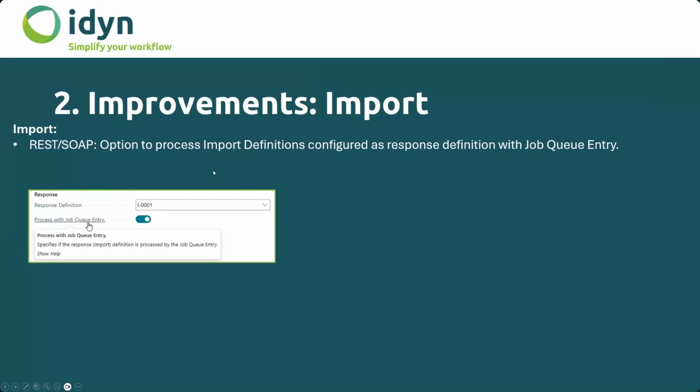Then another change on the import side is that we now have an option to process an import definition with the job queue entry that's set as a response definition. So while this is a change that belongs to the import definitions, technically the option is configured on the export definition. Because on the export definition, if we choose REST or SOAP as methods, we can select a response definition to process the response with. Previously, in previous versions, this would be processed directly.